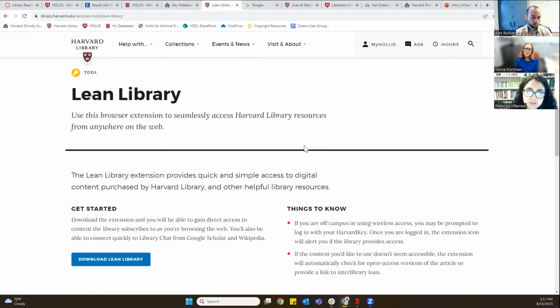So this is when you're just on the internet searching for stuff. So the tool is Lean Library. And what it is, it's an extension that will live in your browser and it will notify you when Harvard has the material that you're interested in. So it's really convenient. I'll show you just a quick example of how this works.